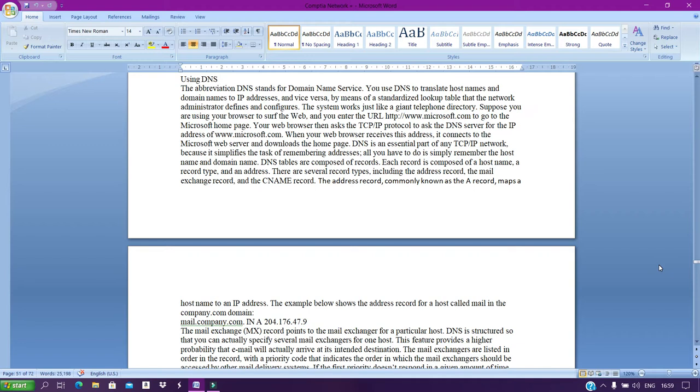Suppose you are using your browser to surf the web and you enter the URL http://www.microsoft.com to go to the Microsoft homepage. Your web browser then asks the TCP protocol to ask the DNS server for the IP address of www.microsoft.com. When your web browser receives this address, it connects to the Microsoft web server and downloads the home page.